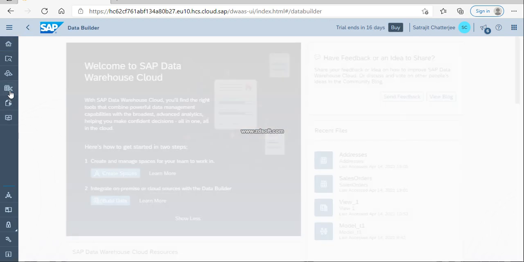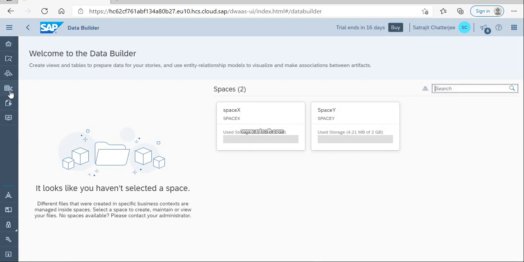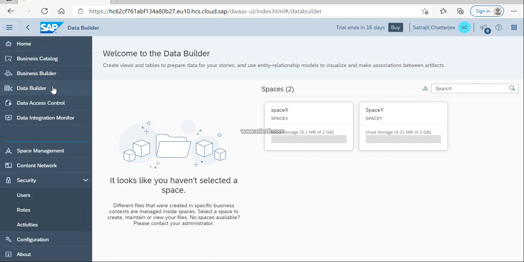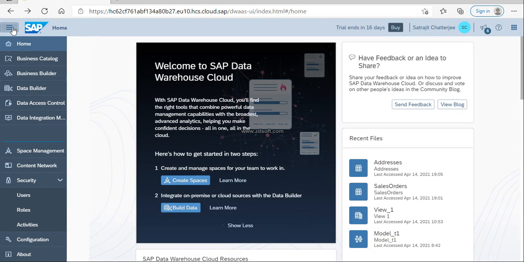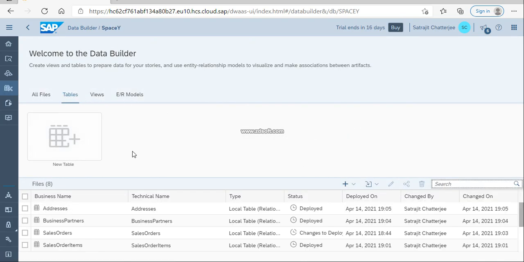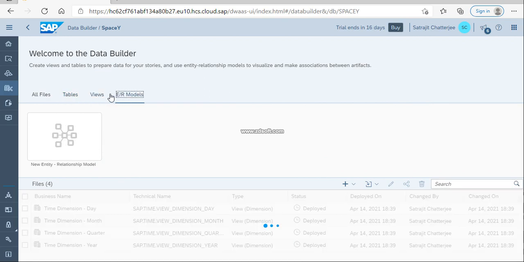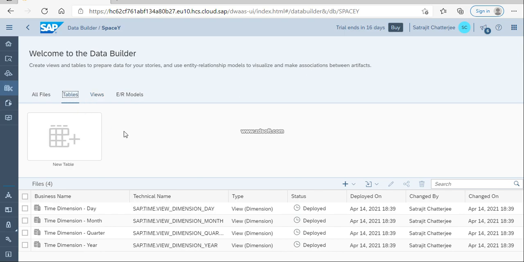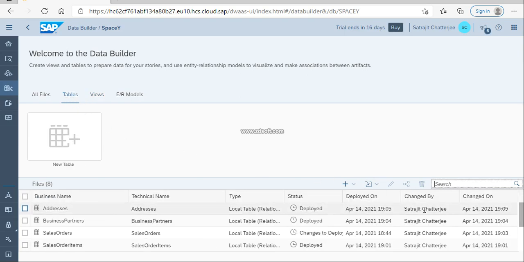Everything you are going to work on, all the tables, will be in your Data Builder space. Once you click on Data Builder, it will give you your space. Currently we are working on the space Y, so I'm clicking on that. Now once you select a table, you can see your view and you can select the data model as well, but we'll come to that later. You can see we have created 4 tables: addresses, business partner, sales order, and sales items.